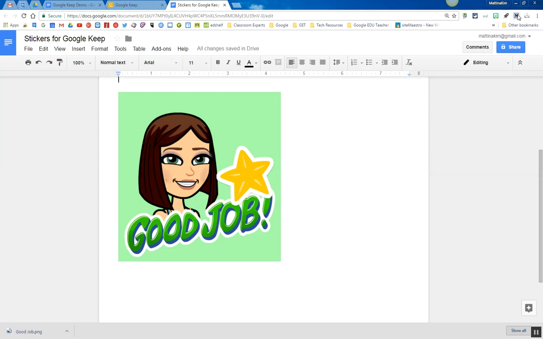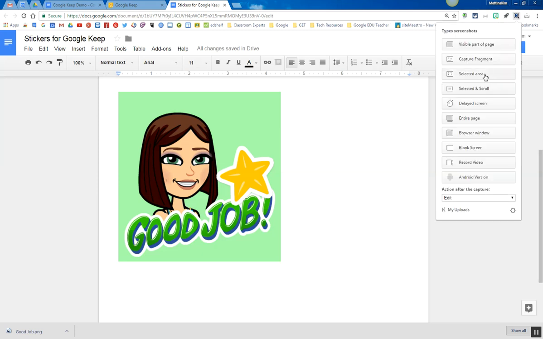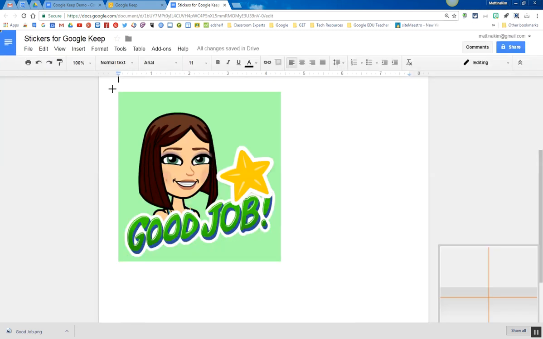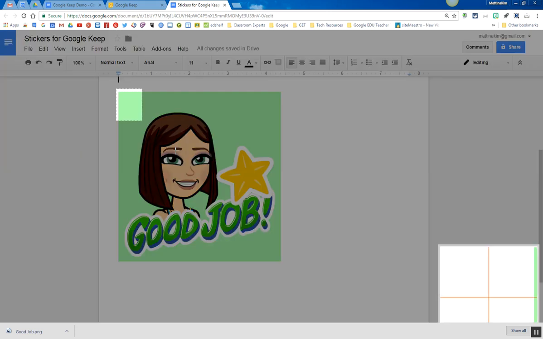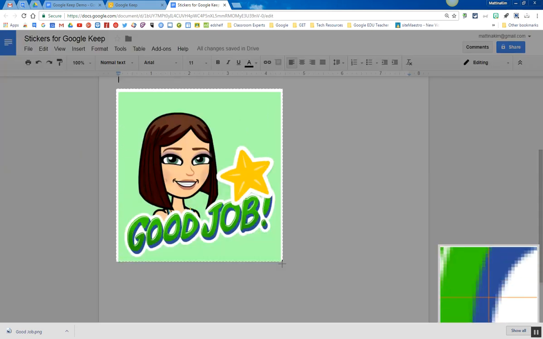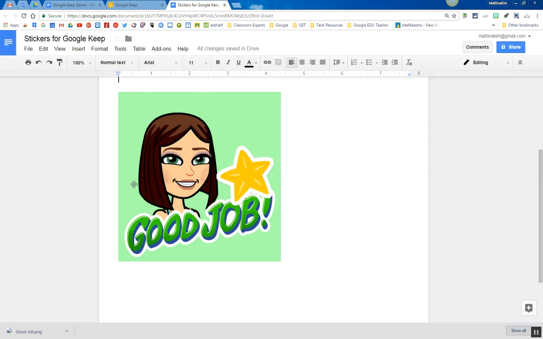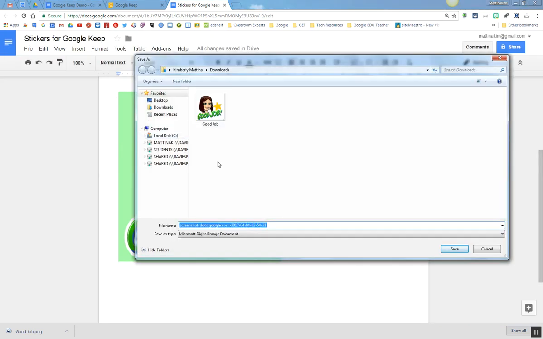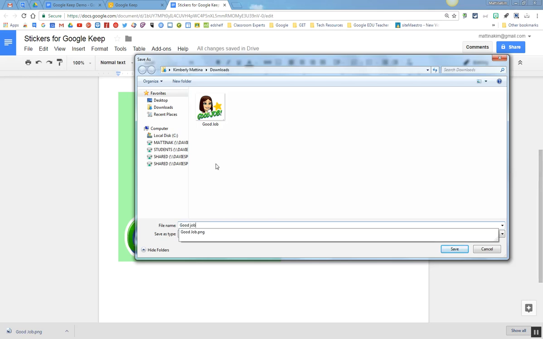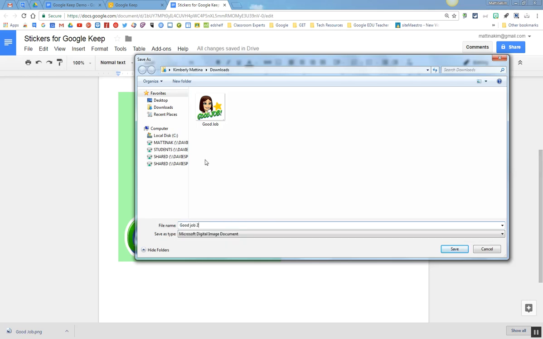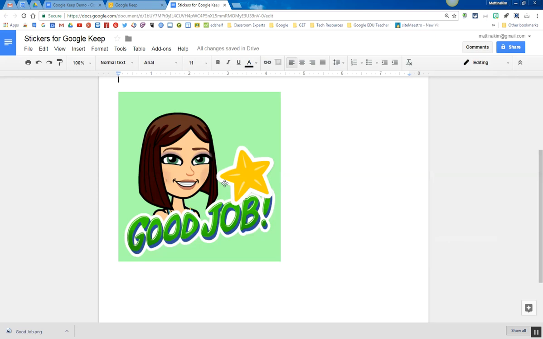So I'm going to use the Chrome extension called Nimbus. And this is going to allow me to capture this part of my Google Doc. And it's going to allow me to save it to my local computer. So I'm saving it to my local computer.